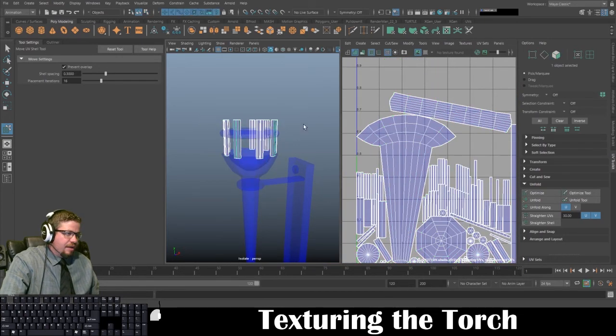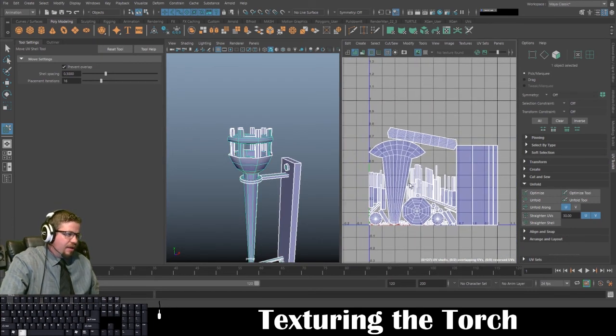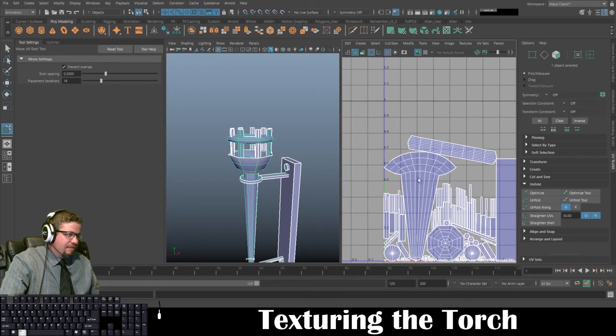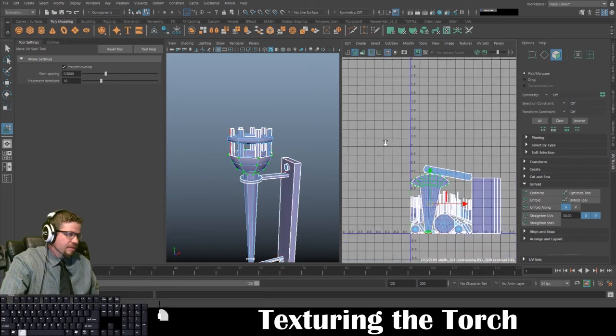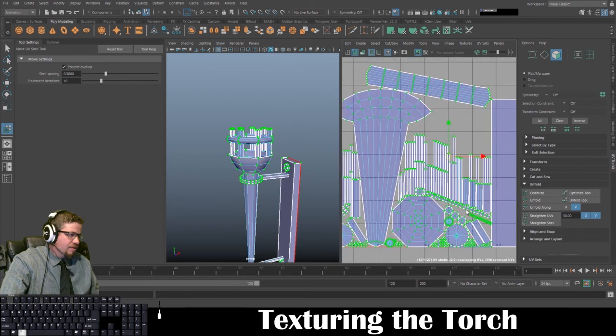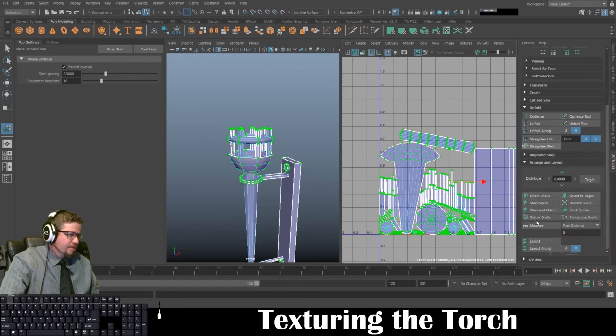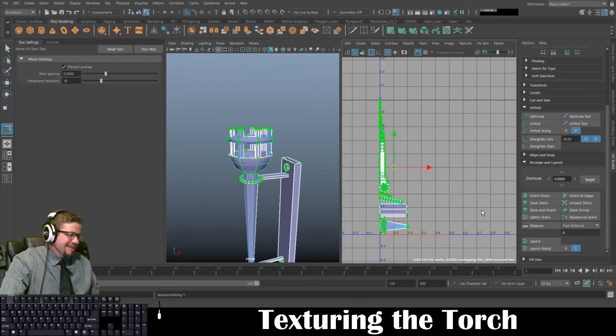And like I did with the cube, I don't like the way it always lays everything out. So I'm going to try to unfold this one more time. Didn't really do much. So I don't like the way it laid everything basically out. So I'm going to try to lay out, unfold along U or unfold along V just to see if I get any. Or just unfold. Just clicking unfold works the best. Let's see if I can play around with some of these arrange and layout options. I'm going to try layout along V and just click that and see what happens. And that does not work well.